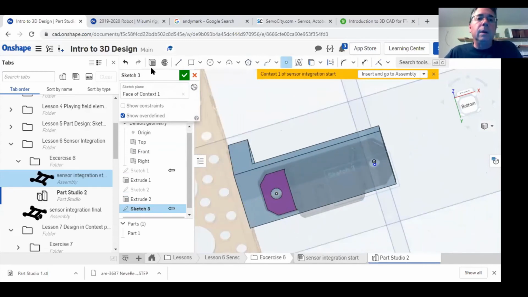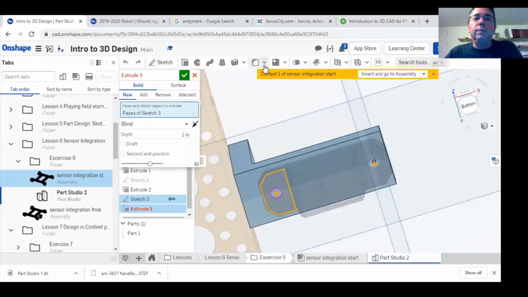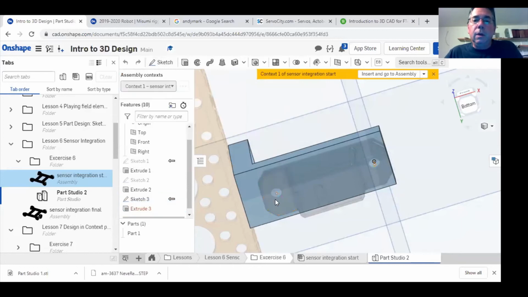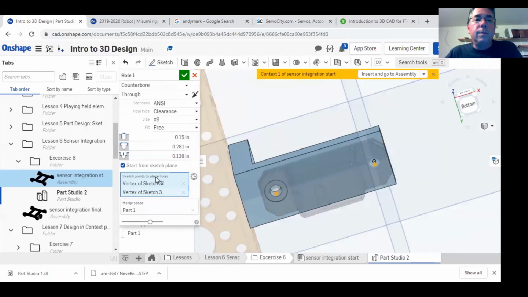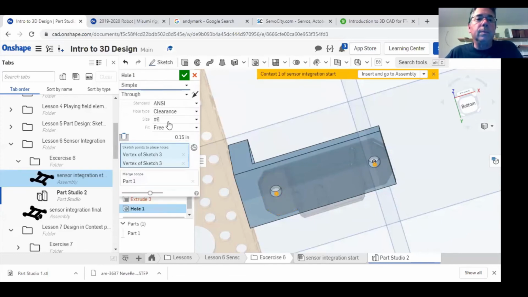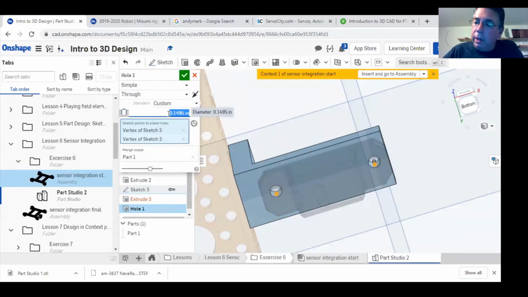And then we're going to go to the extrude, put in a hole, and we're going to use a simple through hole. It's going to be custom. We're going to put in a diameter of 0.16.